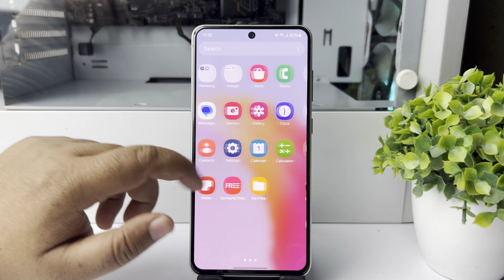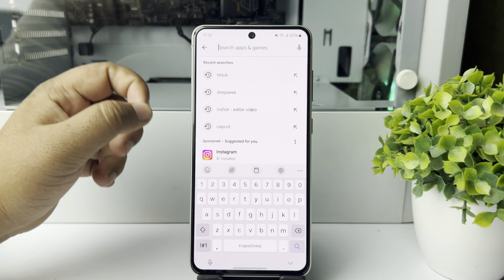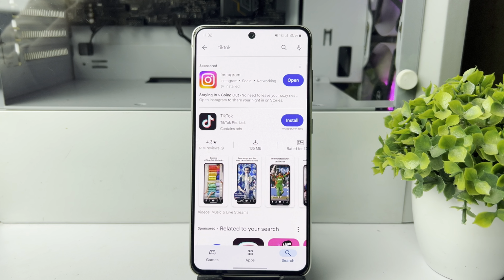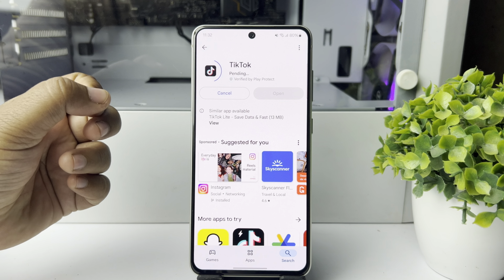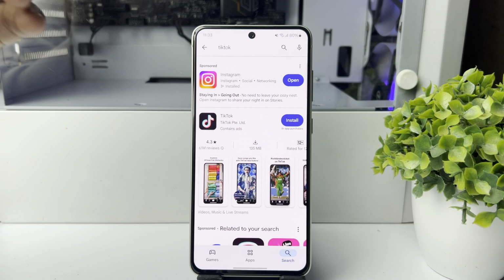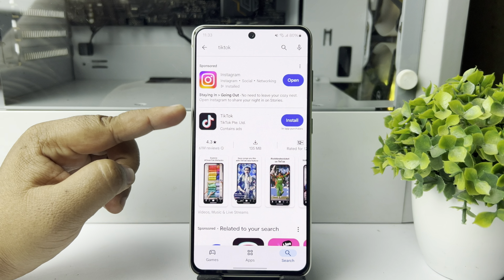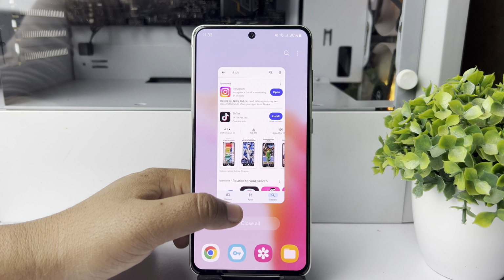First of all, let's try to install TikTok from our Play Store. Open the Play Store on your phone and search for TikTok. If TikTok is not banned in your country, then here you will find the TikTok app. Just tap on install to install it. And if TikTok is banned in your country, then you won't find the TikTok app in your Play Store. In this case, now let's see how to install the TikTok app.